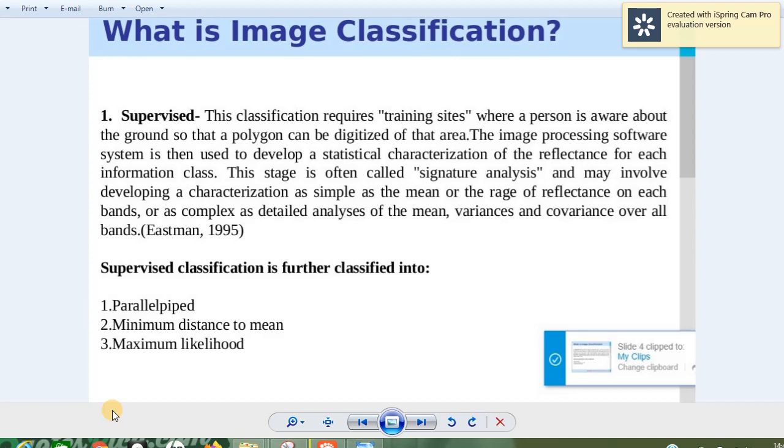Next, we end the session with the algorithms used in supervised classification. What are the different algorithms? Minimum distance to mean, maximum likelihood, parallelepiped. These are the different algorithms. The most used is minimum distance to mean. This is supervised classification. Hope that the things are clear to all of you.